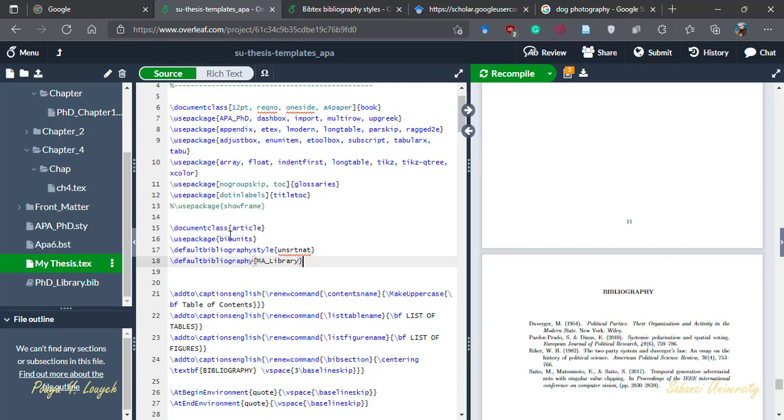You define the document class as article, as another one. So use package bibunits, and the default bibliography style should be this one, unsrtnat. The default bibliography should be the name of the file that you're using here. So I'm just going to change it to PhD underline library. The format, the .bib, is not important.